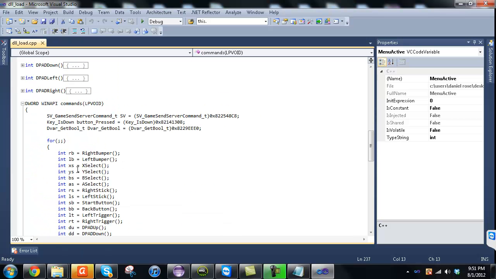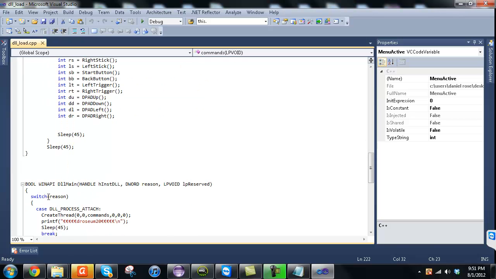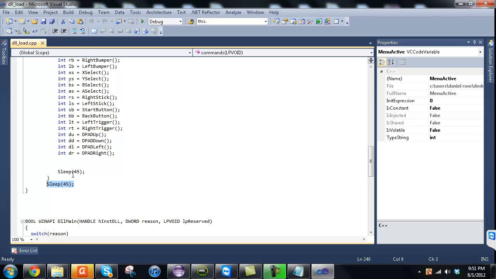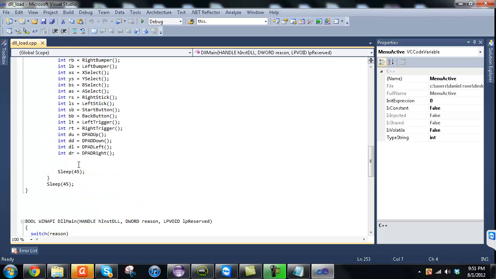So now we will scroll down here. As you see, we have a more basic way of making it so you don't have to actually write out right bumper and stuff like that. Just a little bit easier. At the end, we have sleep 45s, so the DLL won't lag. We also have them down here.